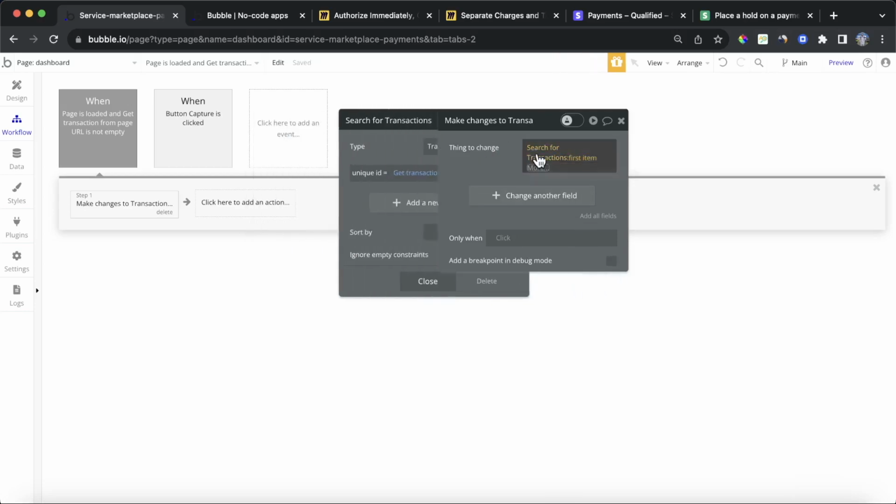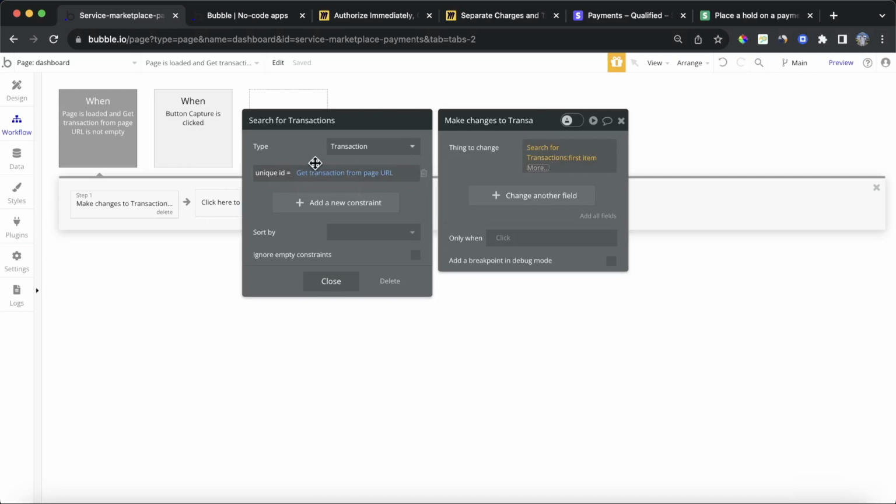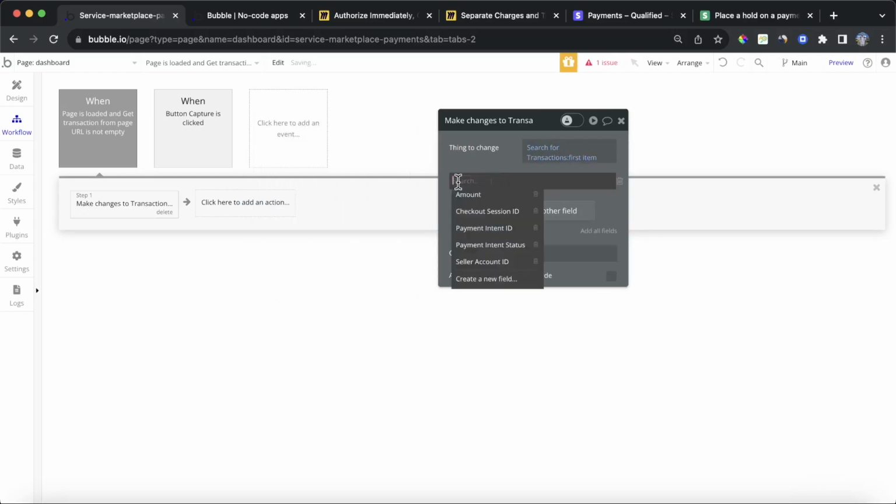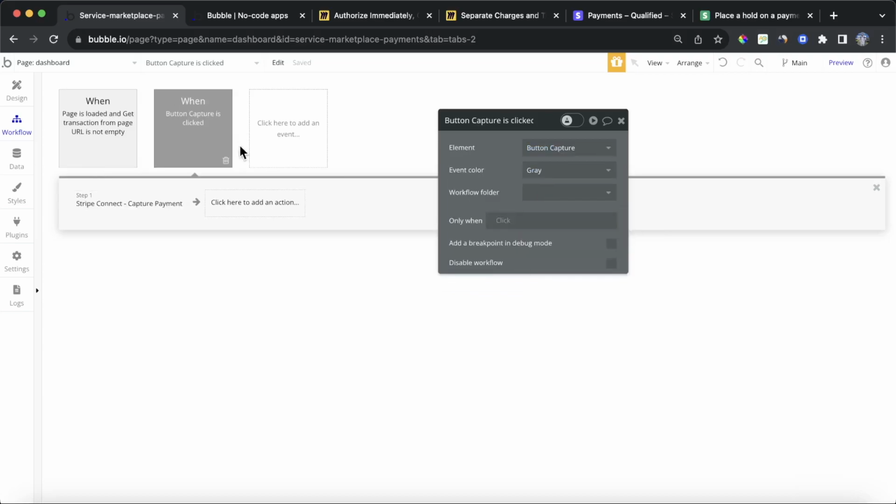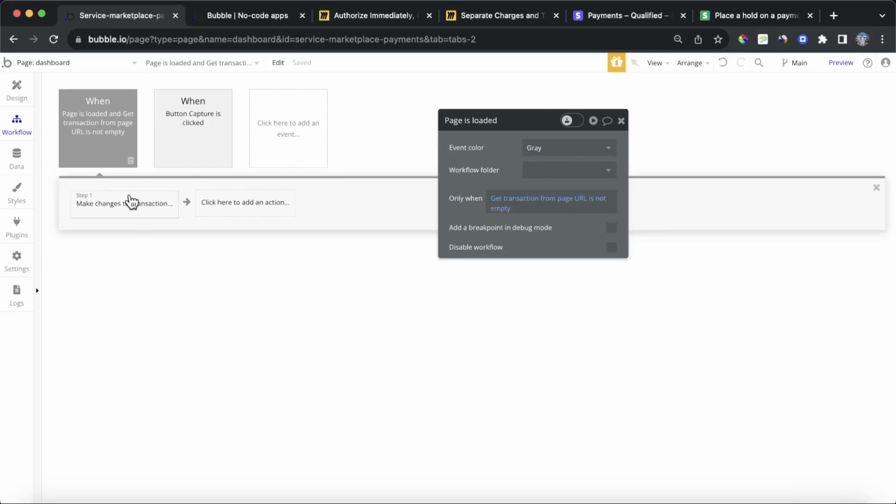Close that, search here. So we're looking through our database and we're finding the transaction where the unique ID in the page URL is going to be equal to the one that's in our database. And once we've decided which transaction we need to change, we can do a couple of things. The first thing we're going to do is add a payment intent ID. That's what we need for the Stripe Connect capture payment.